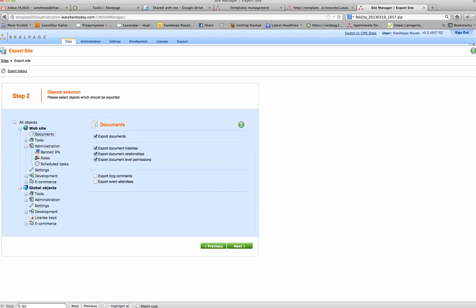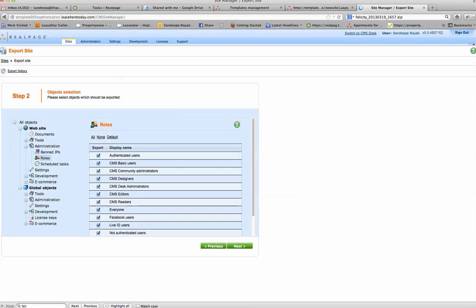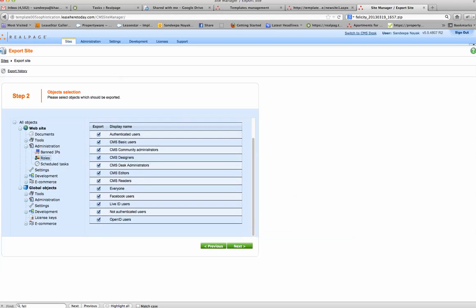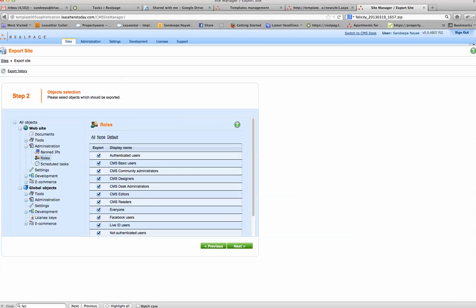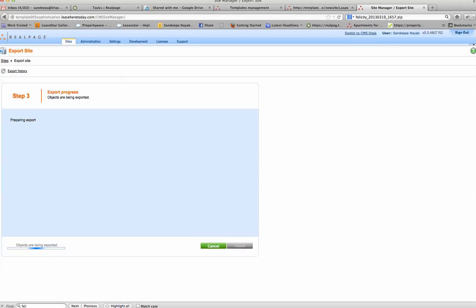Therefore you need to select export documents, history, relationship, permissions. And then you go to roles. And over here you can just click on all and export the roles. That's about it, nothing else. And then you hit next. Make sure nobody's hitting clear cache or anything when you're doing this process, otherwise you'll have to redo it over and over again. So export, import, be extra careful.